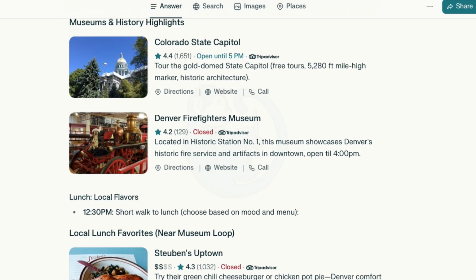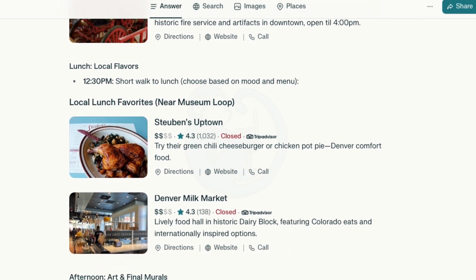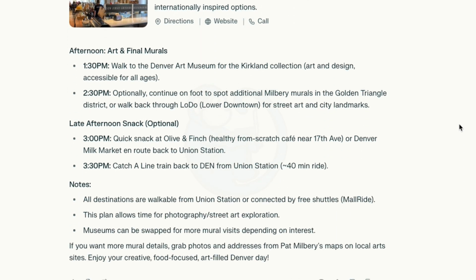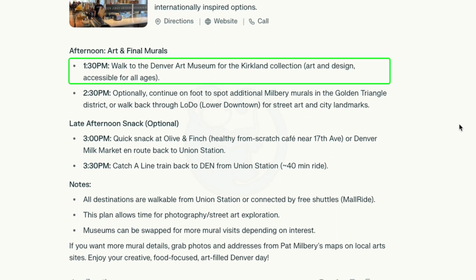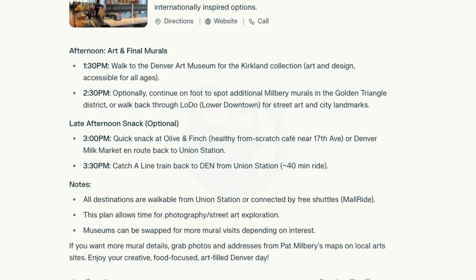At 12:30, it gives us suggestions to walk to lunch at Steuben's or at the Denver Milk Market. And giving us an hour for lunch, the next item on the agenda is to visit the Denver Art Museum at 1:30. The agenda gives us an hour at the museum, which is definitely not enough. The option is to stay at the museum or else head to the Golden Triangle District for more Milbery murals, or else walk back towards lower downtown for street art and city landmarks.